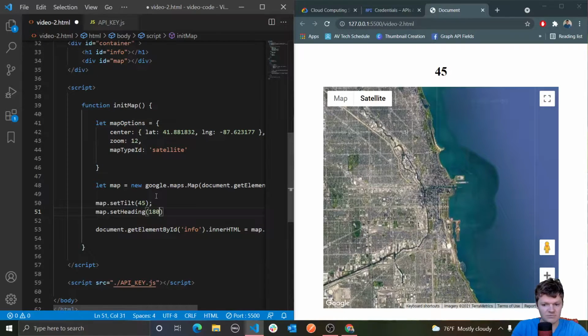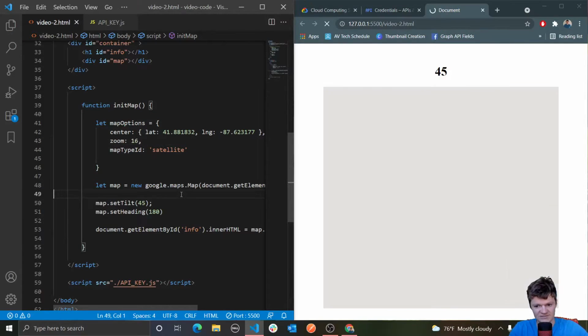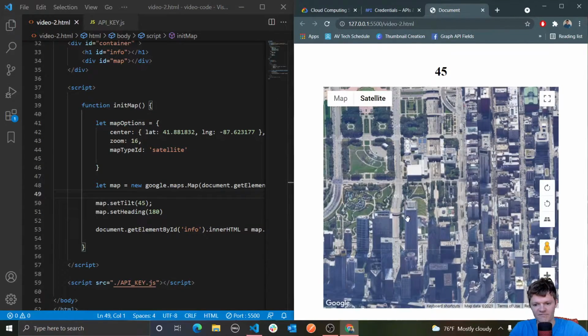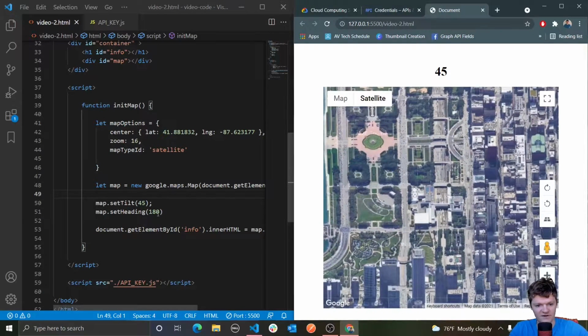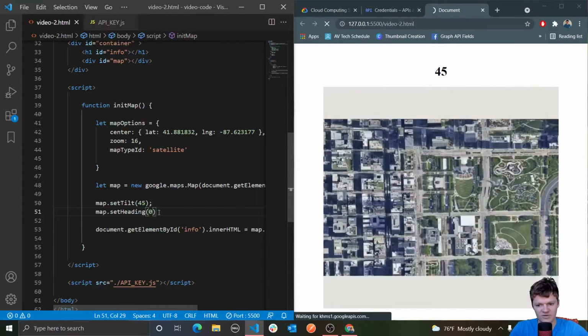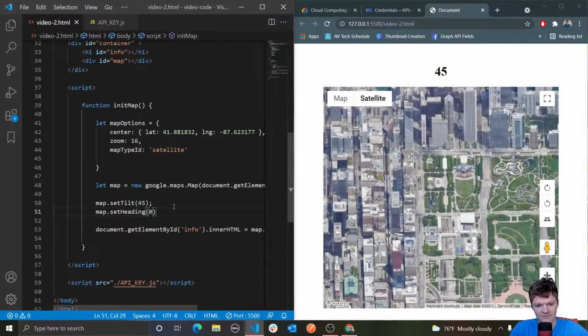So say we pass 180 degrees, and let me zoom in to make this better. Let's do 16 again. So if I pass in 180 degrees, that means we'll be facing south, because of course north is this direction. So let's see what happens if we do this. You can see now we're facing the other way. And if I, of course, do 0 in here, you can see we rotate around.